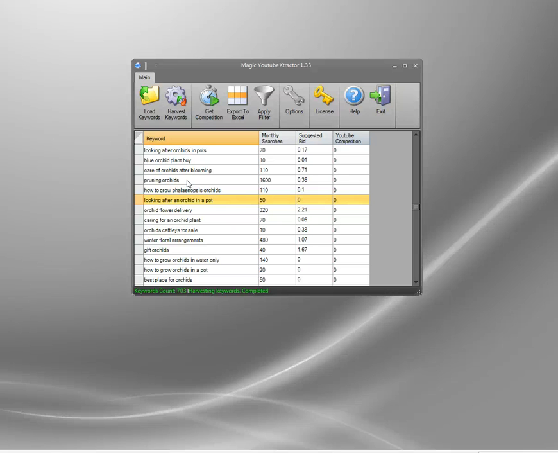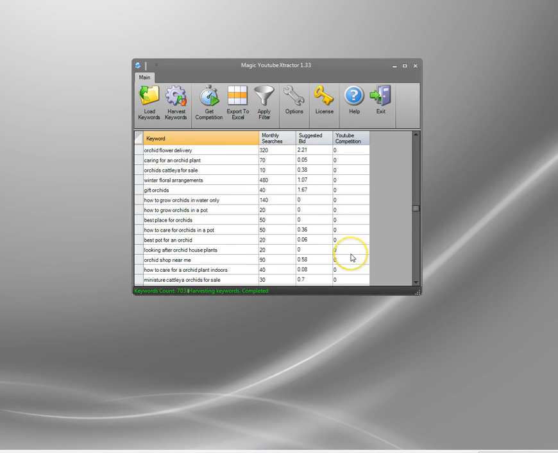But if you want to do them quick and create traffic generating videos, use this. Just look for anything without any competition and a bit of traffic, you know. So move down here. Let me see if we can find some more. Lots of these are quite low traffic ones, but you will find some gems there.